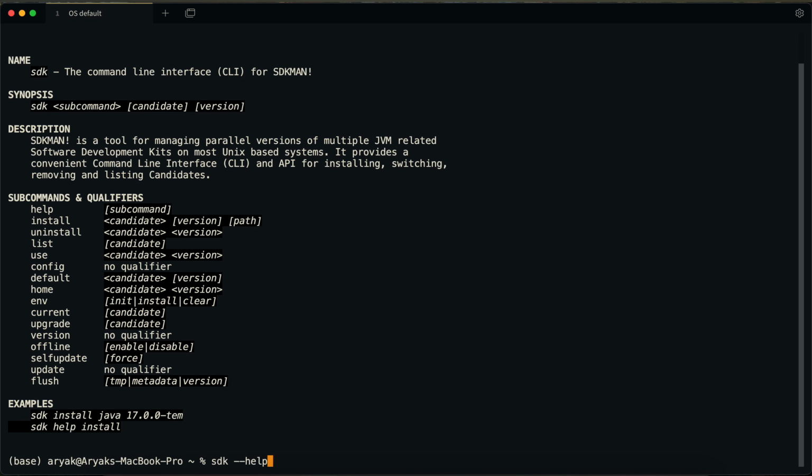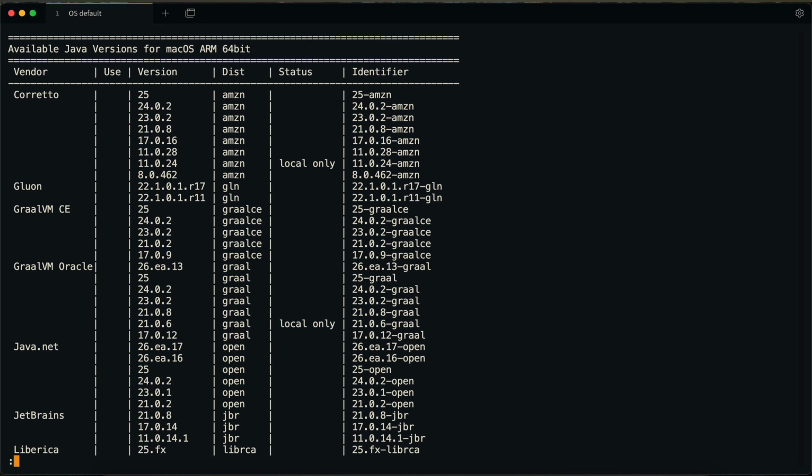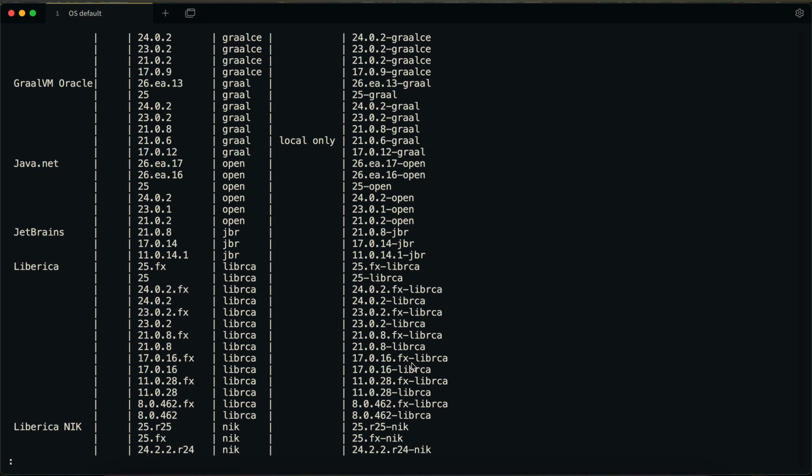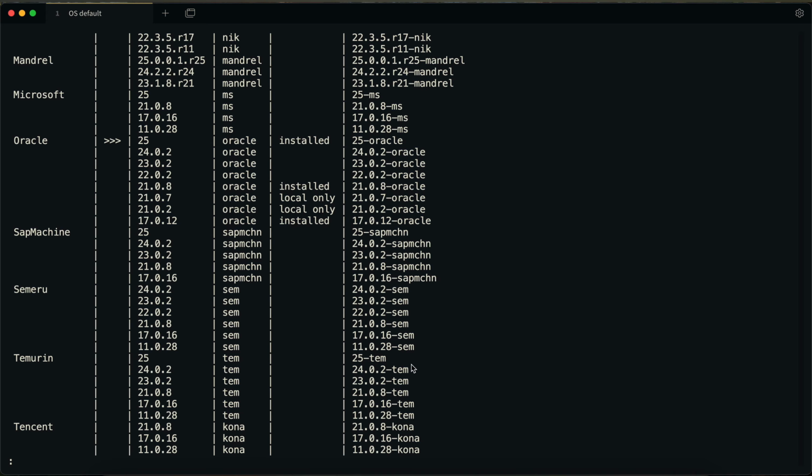Now let us check which versions are available. I'm going to type sdk list java. This will give us all the related Java versions which are available in the repository for SDKMAN. As you can see, we've got different vendors here. We've got Oracle, Azul is another vendor. So we are interested in Oracle JDK 25.